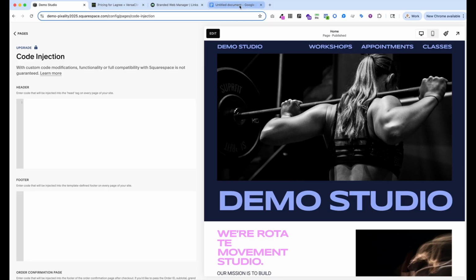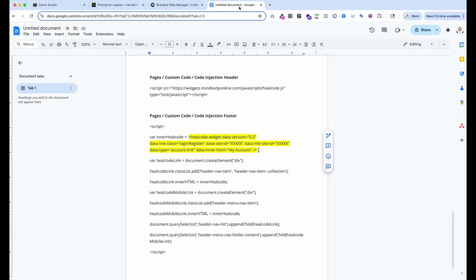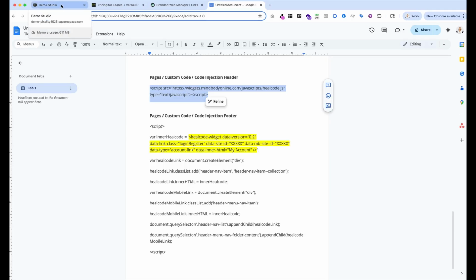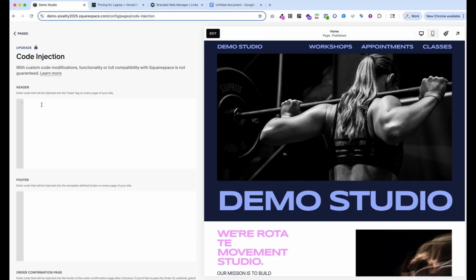I'm going to give you the code to type in there. It's going to be beneath this video. Basically there are two sections for it. There's this part that we're going to copy and put in the code injection header area. This is the same for every business, so you don't need to edit anything here. Let's just copy that and head back over to our website. We're going to paste that in the header area.